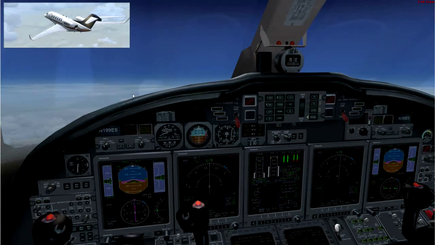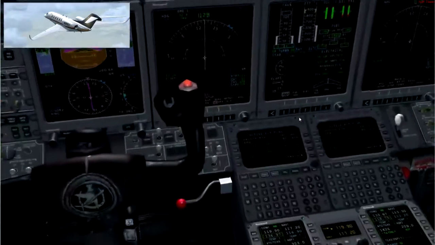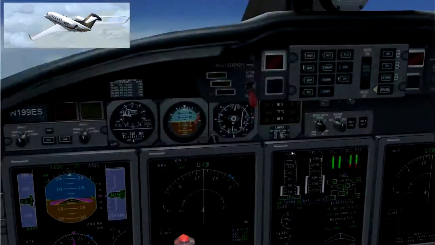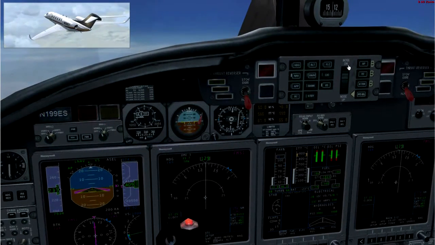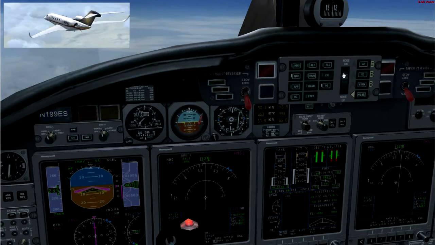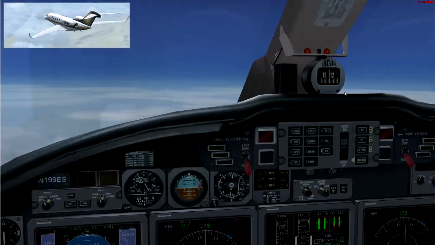I like to use the vertical speed to control my rate of descent. Just push the nose down, and according to the flight management computer progress, vertical speed at top of descent, it did say 2,800 feet. So let's go ahead and push the nose down to about right there. Come up a little bit. There we go.